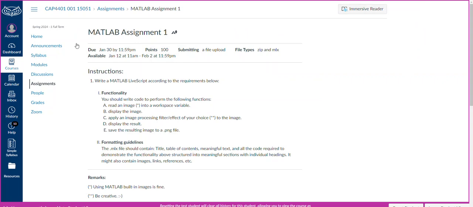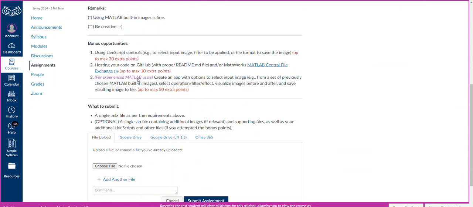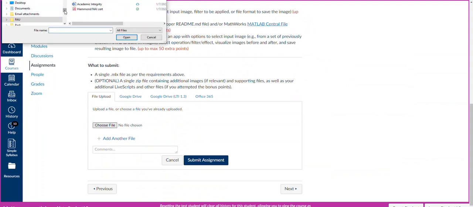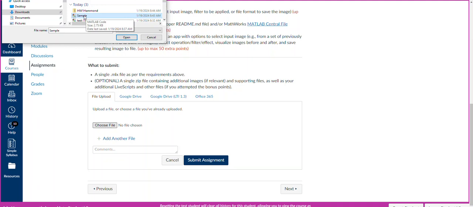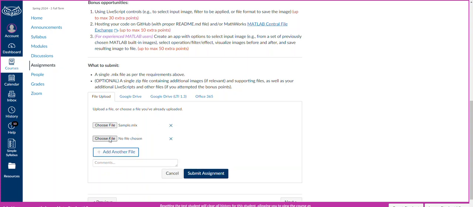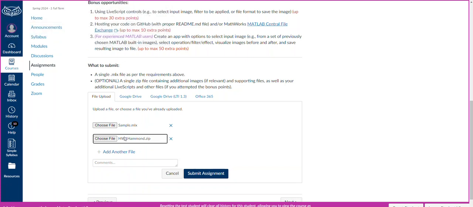I can go to the assignment. Now I'm logged in here as student. I choose file. I go to downloads. And I can connect, or I can load in sample. And say I want to add another file. I want to add in that zipped file. And then I submit them.